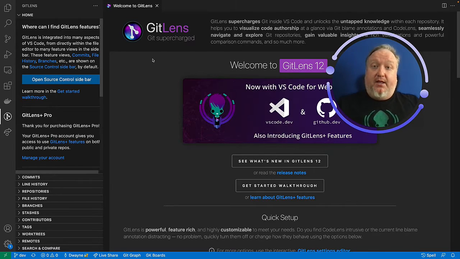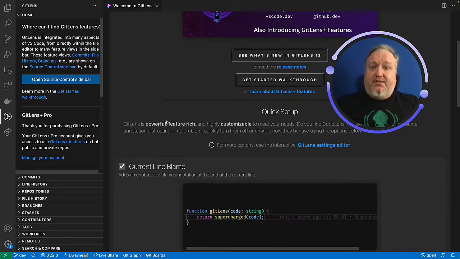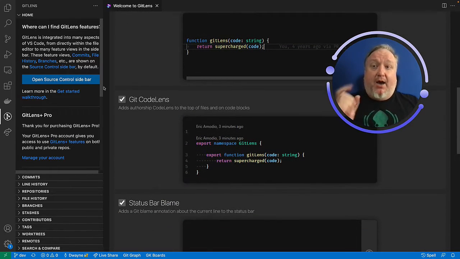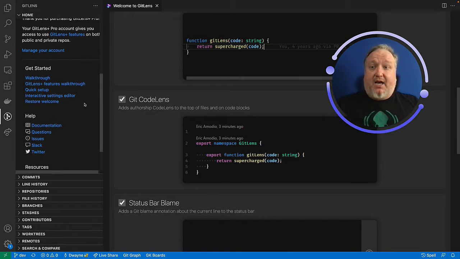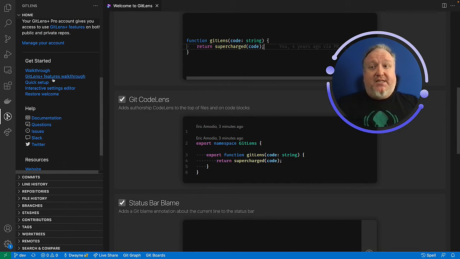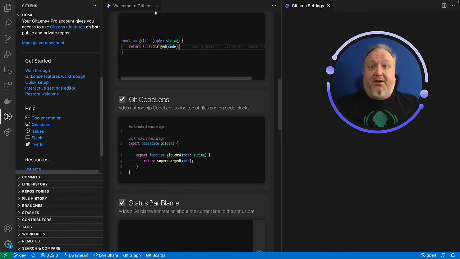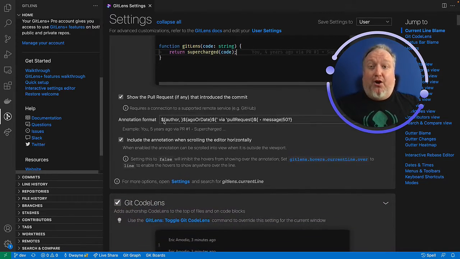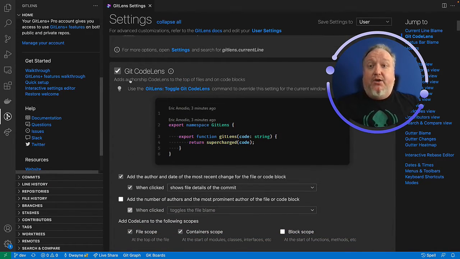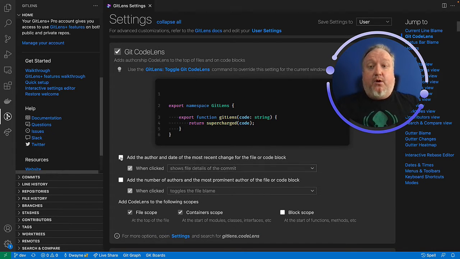When you first install GitLens and open it up for the first time, it shows you a welcome to GitLens screen. And this does expose some of the customizations. However, if you go over to the home screen inside of the GitLens Sidebar view, there's a Get Started section, and quick setup is what we're looking at here, but there's an interactive settings editor, and if we open that up, this gives you full fine-grained control over all of the aspects of GitLens. You can turn features on or off in total, or you can customize how they work, making them fit the way you want them to work.